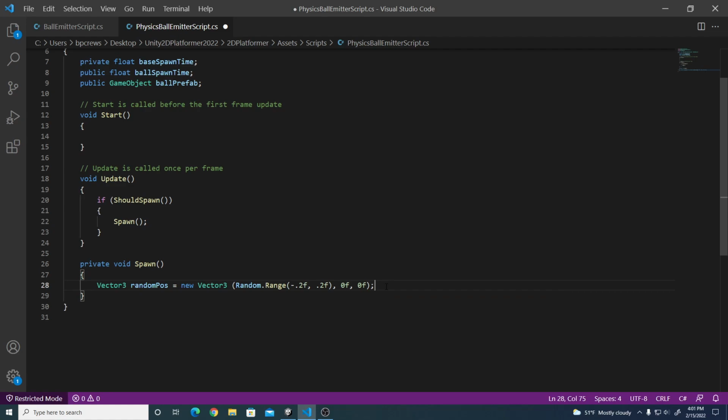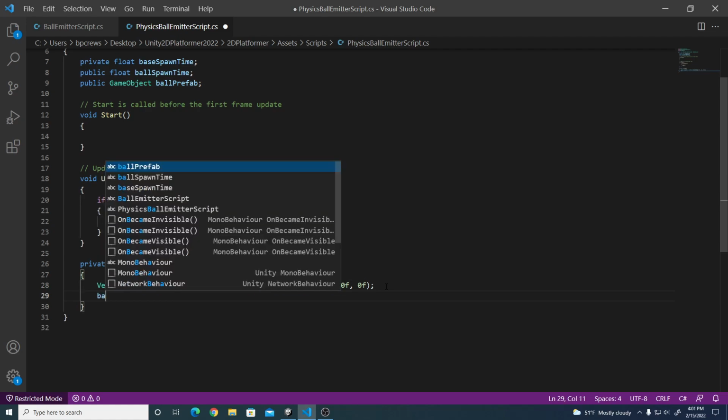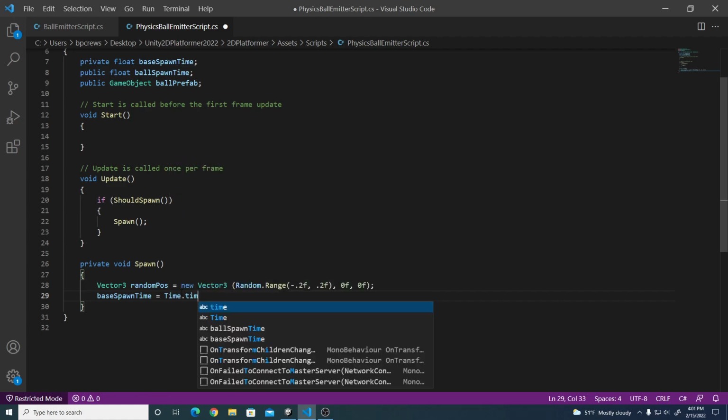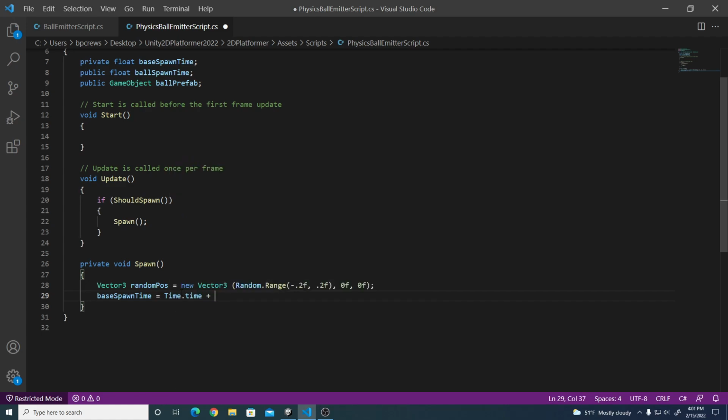So this first line is a random position change of where to emit it. The second line, we're going to grab a reference to this base spawn time that we created up here, this float, and we're going to do base spawn time equals Time.time plus the ball spawn time. The ball spawn time is what we're going to determine in Unity as far as how often to emit a ball. And whatever the current time is, plus that, is going to be our reference that we're going to privately call base spawn time.